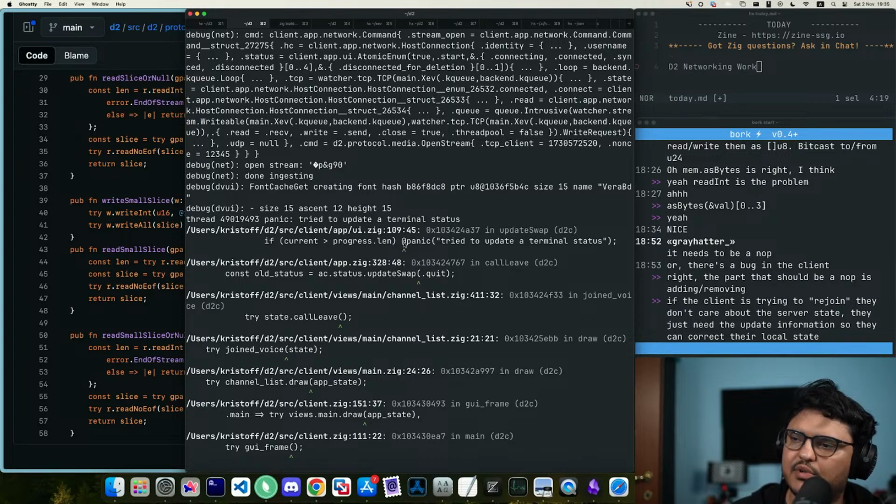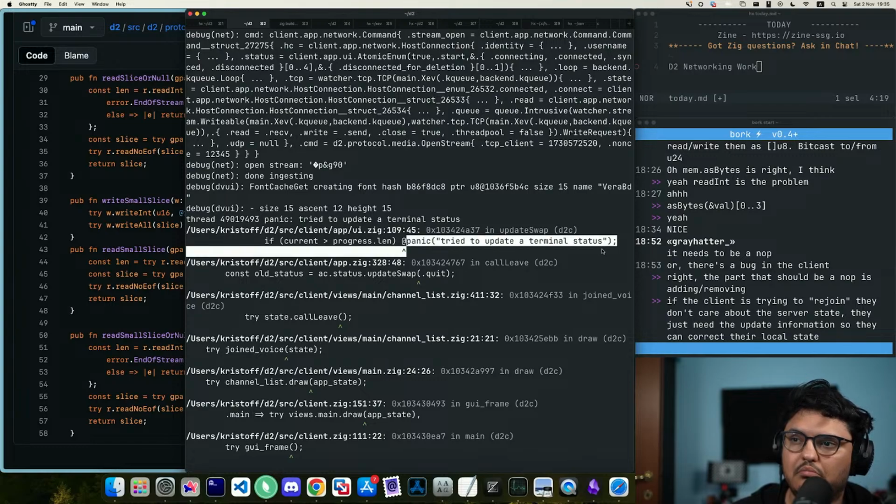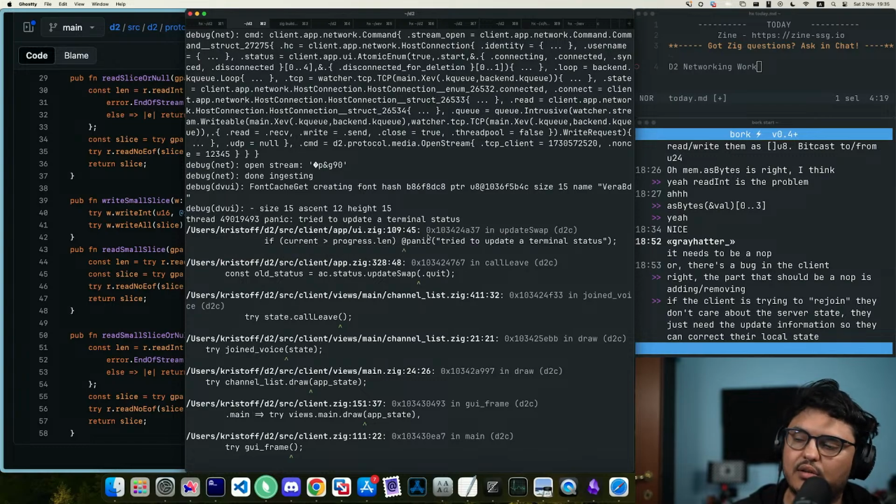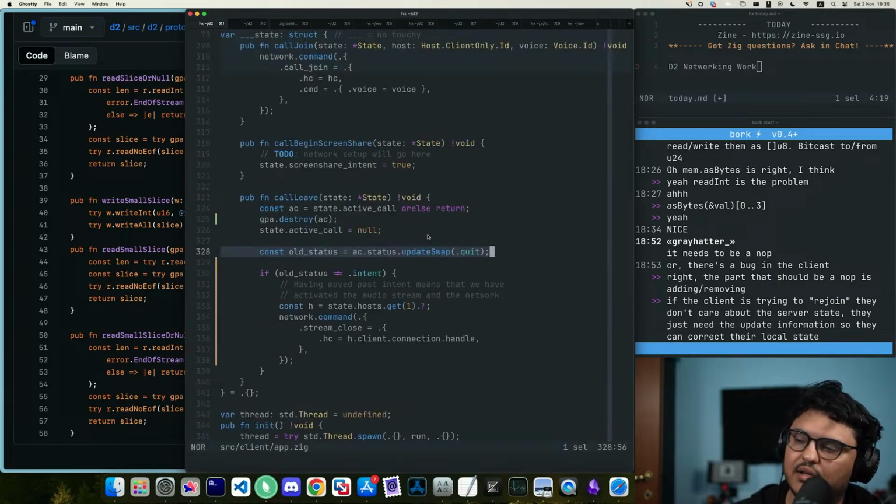Try to update a terminal status. Maybe we can make this more useful, so it could tell us more. It could tell us what the old status was. Although if it's a terminal status, it means that the previous status was already quit. Who put that thing to quit?